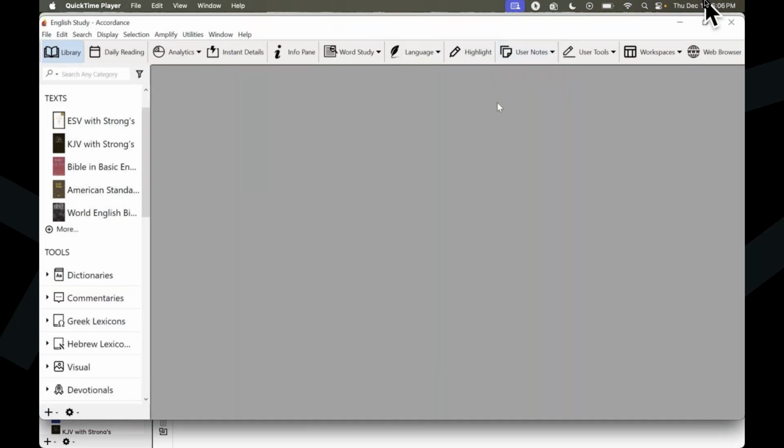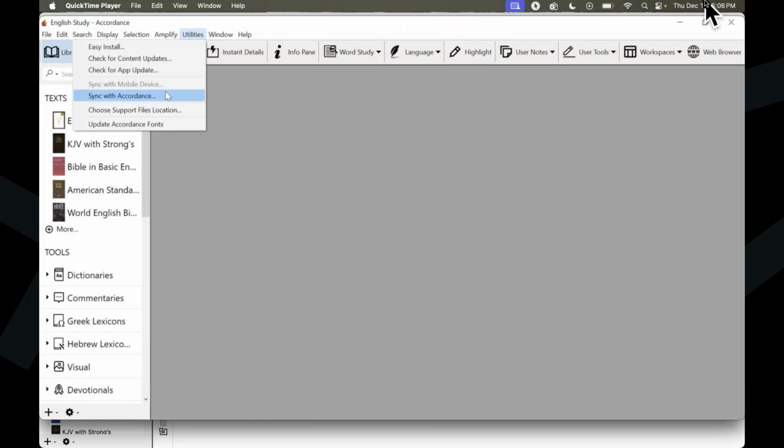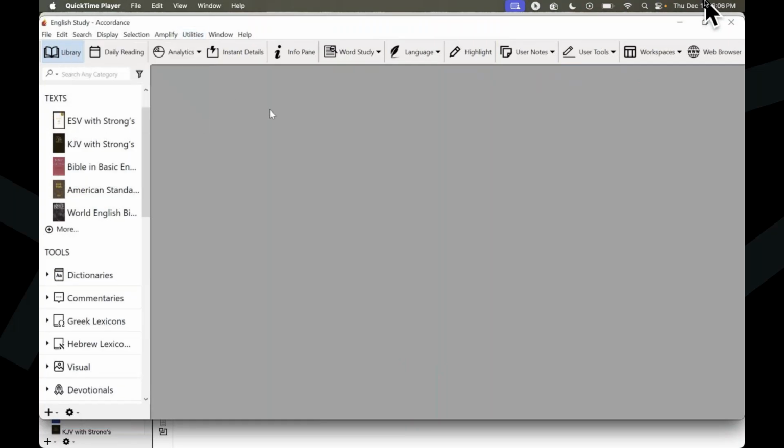The next thing is, on a Windows machine, easy install and check for updates is found underneath Utilities. Simply click on Utilities, and you can see where you can get to easy install, check for updates. You can also synchronize with mobile devices and other computers. Now, if you wanted to set settings and preferences specifically for the Accordance program, you would go to Edit on a Windows machine and go down here to Preferences.